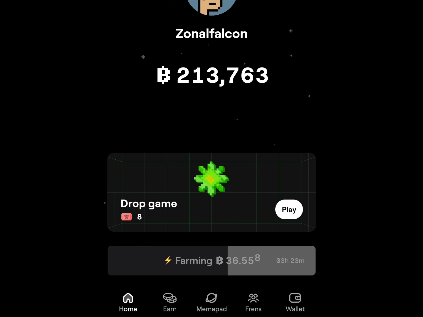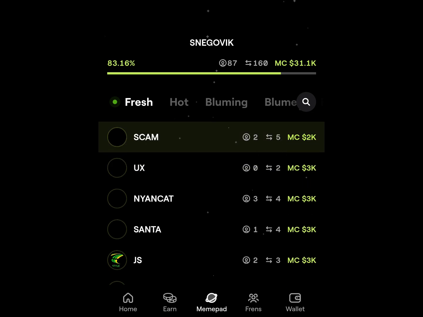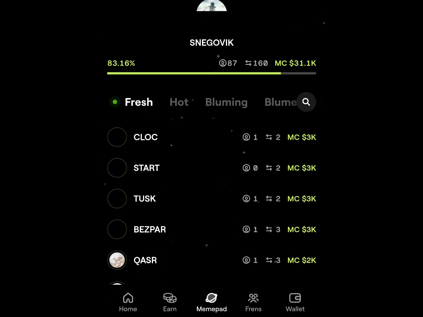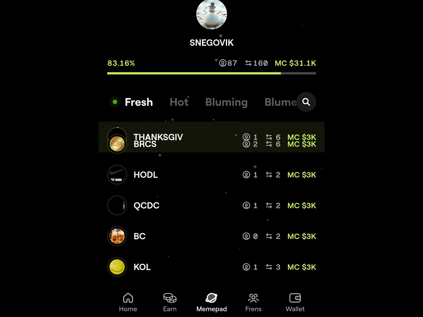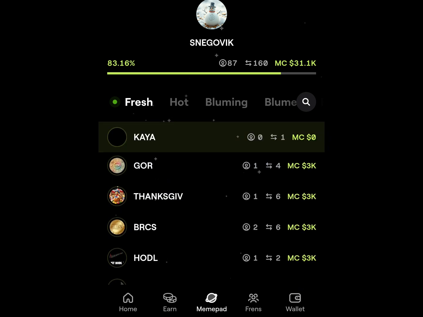So Blum has been up to a lot of wonderful things recently, and they've just launched their Memepad, and they've been discussing the Memepad on their X channel for a while now. They have loads of things loaded for the Memepad, and we're going to analyze it and see how it works. So this is the Memepad page on the Telegram mini application.